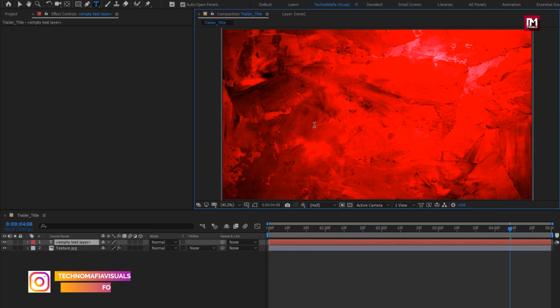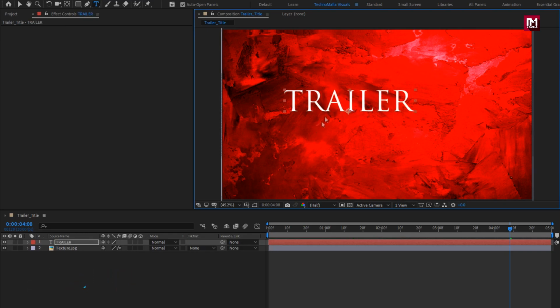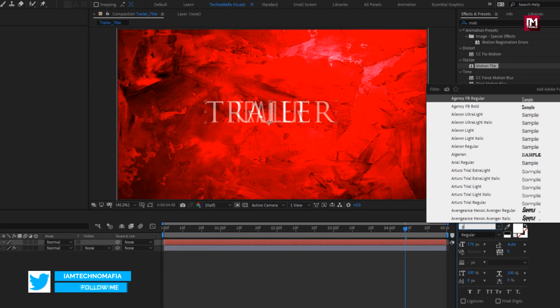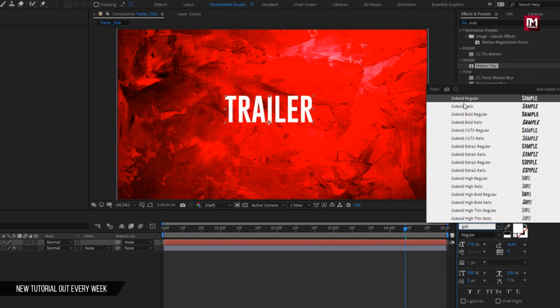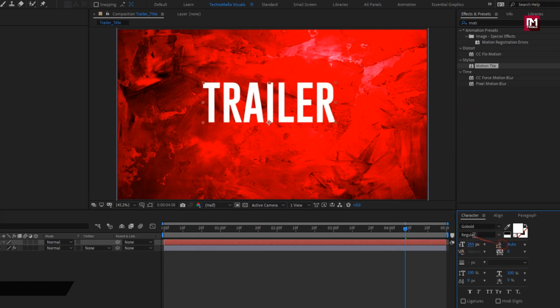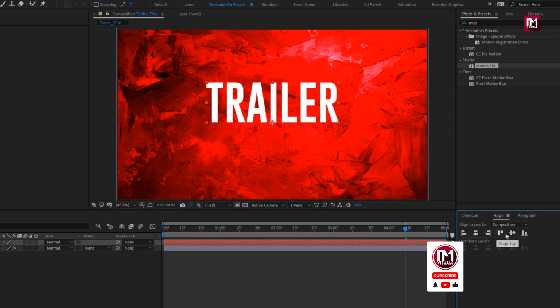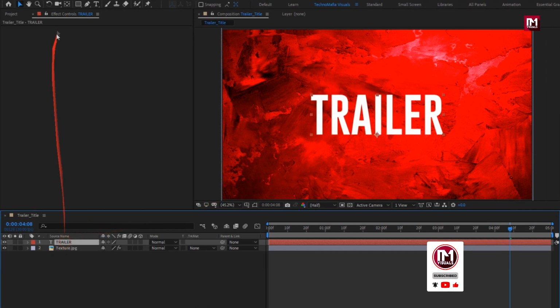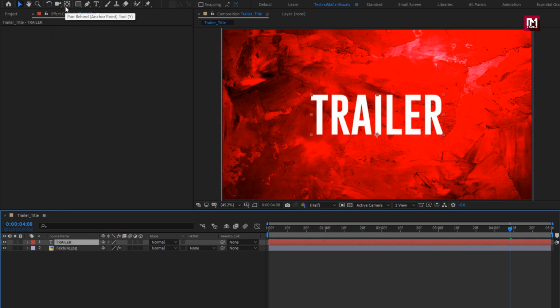Here you can add any text of your choice. For this text, here I will be using Go Bold font family, style to regular. Align it to center. Now to position anchor point to center, double click on this anchor point tool. It will place anchor point at center.